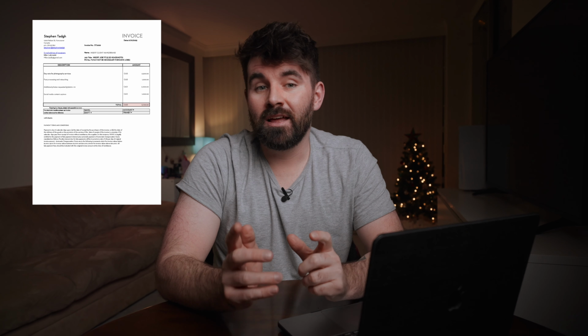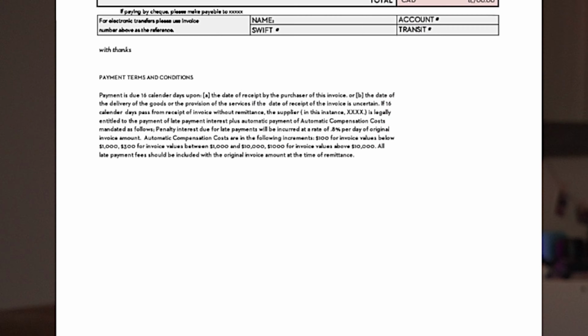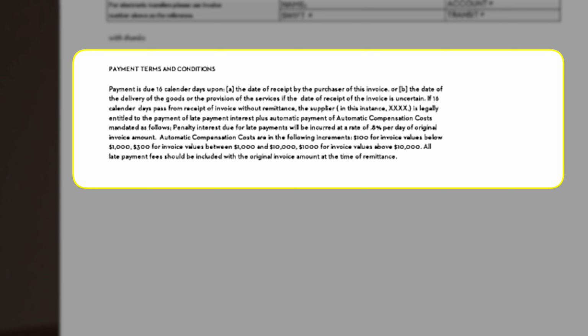And finally, you'll notice this section right here. This is a section that lets you protect yourself. So remember when we were talking about net 30 and how it effectively means you're extending a line of credit to your client? Well, what happens when your client doesn't pay on time, past net 30? What can you actually do about it?